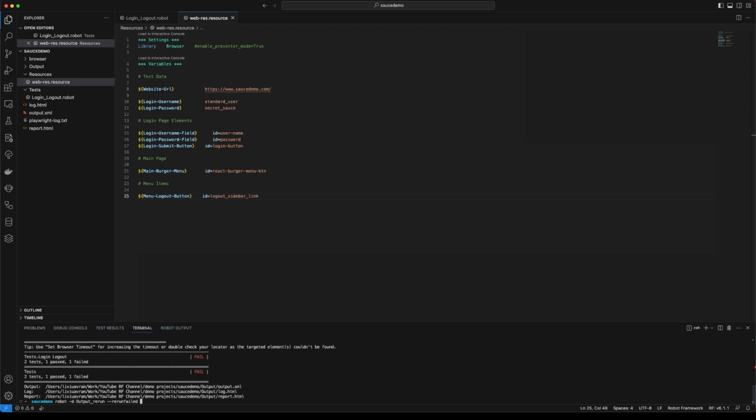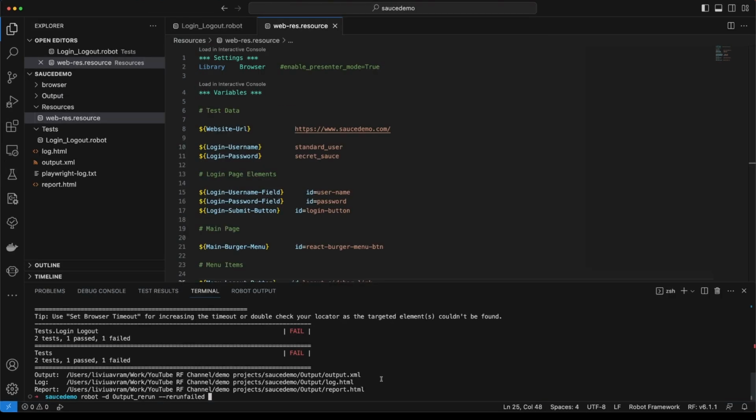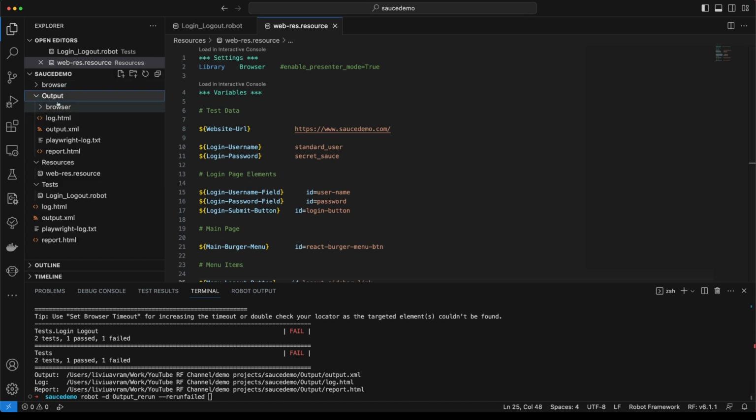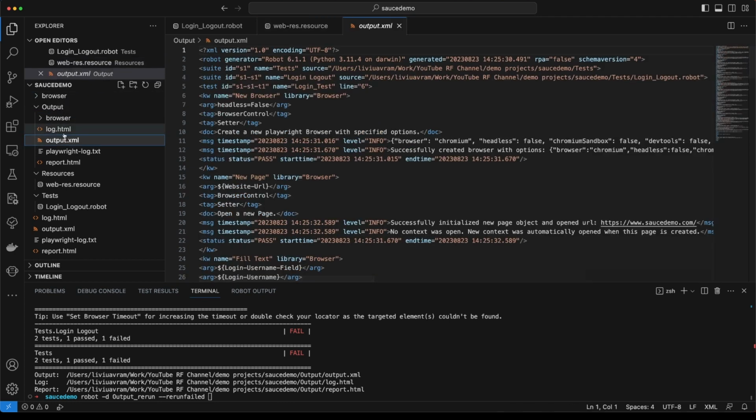And for this first argument, I will pass the location of the output.xml file that was generated by the first run. So in my case, that is in the output folder, and here I have the output.xml file. So I will say rerun failed output/output.xml, and then I will say go ahead and rerun all the test cases that failed according to the output.xml file inside the tests folder.